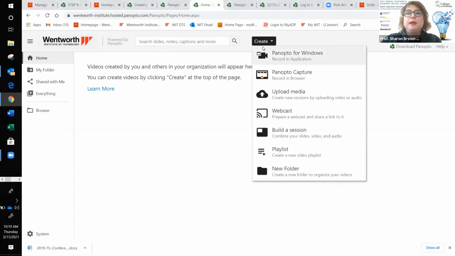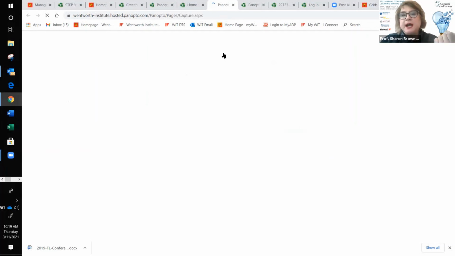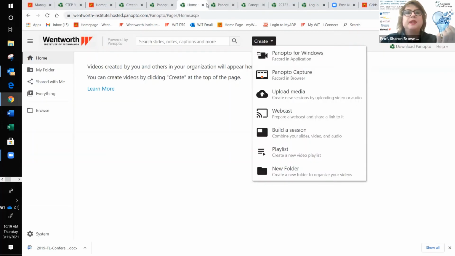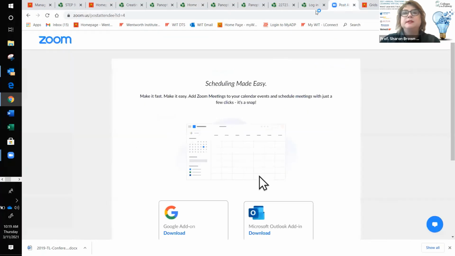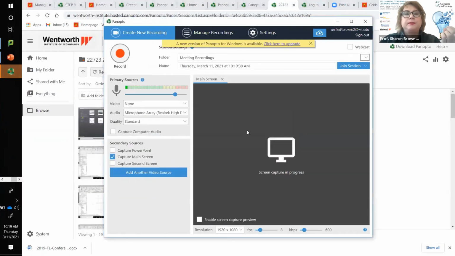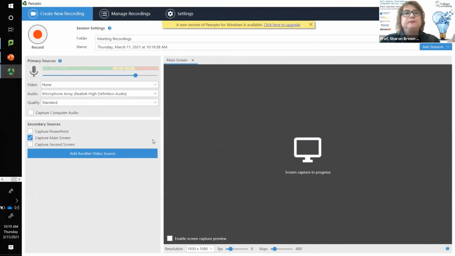To create a video, you just pick the icon that says, actually, I want to do the other one. Let's do the other one. The other thing I like about it, it's probably open somewhere else. I don't see it. You seeing the Panopto screen now?